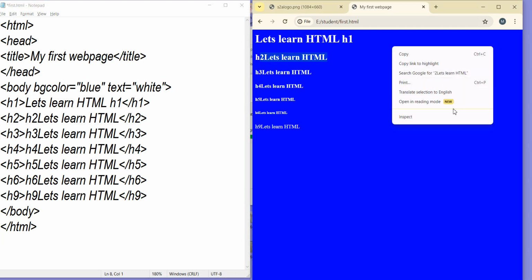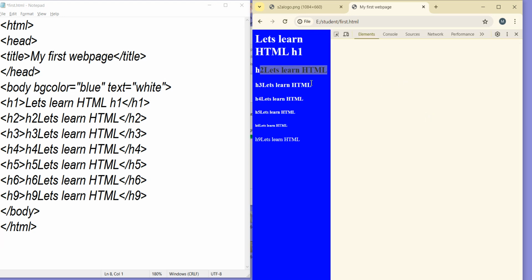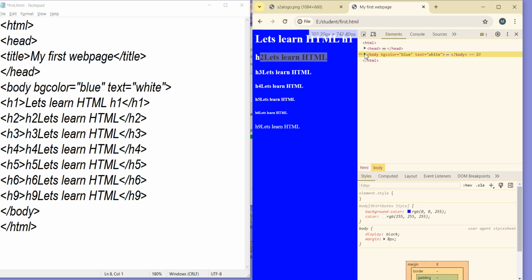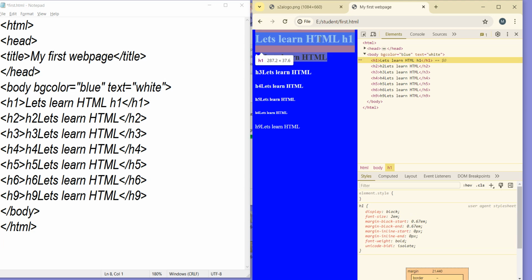They acquire the whole area. If I just inspect this page, which is a way to know how your code is performing, okay, there is an inspect option in your browser. Now if I click on H1, it will select this H1. See, this is H1.